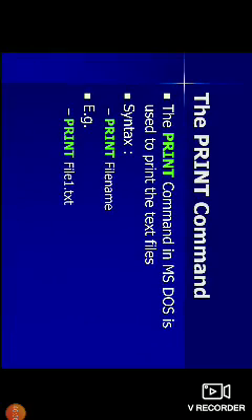Next one is the print command. The print command in MS-DOS is used to print a text file. Here the syntax example is print space file1.txt. Now file1 is printed.